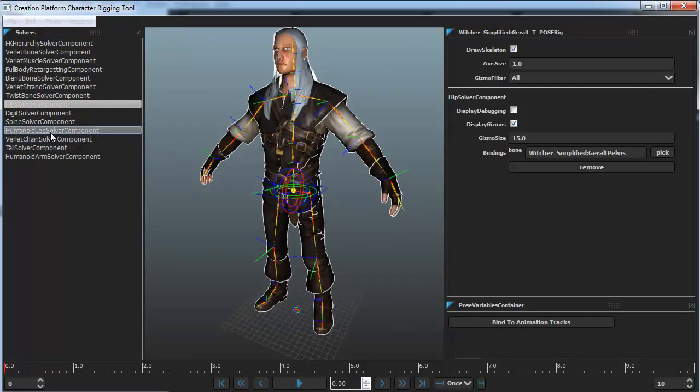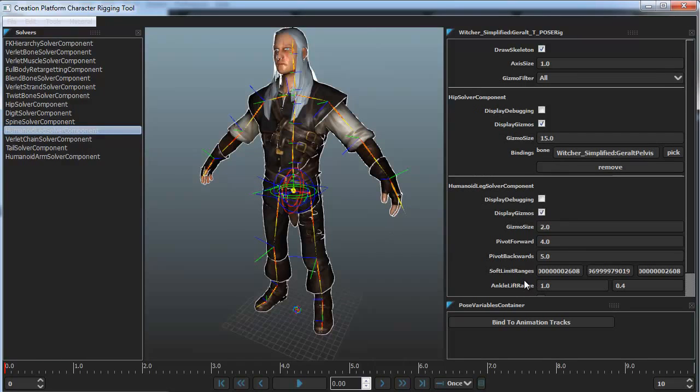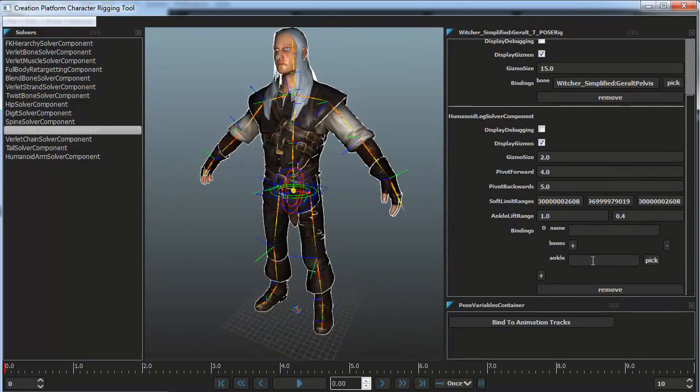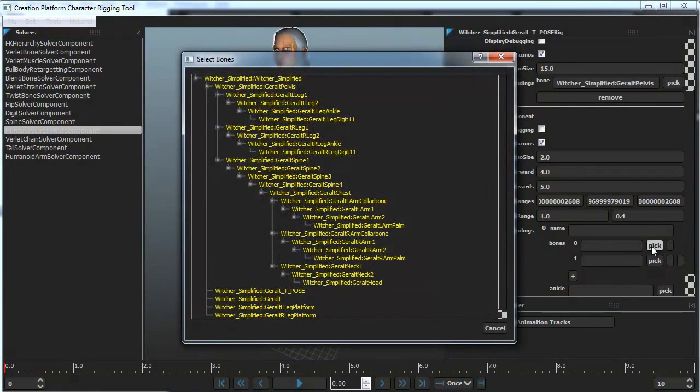So what we need to do is put the humanoid leg solver on, and the humanoid leg solver, once it's applied, will give us IK chain behavior on the legs and also FK and IK blending. So the first thing I'll do is expand out one set of bindings, and we're going to specify two bones for the IK chain and an ankle bone. So it's a much more traditional humanoid leg.